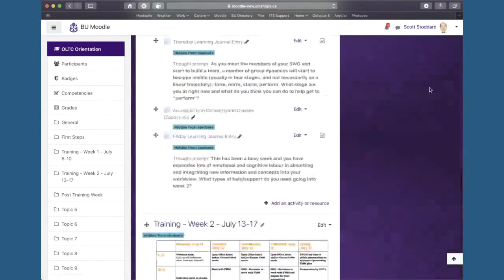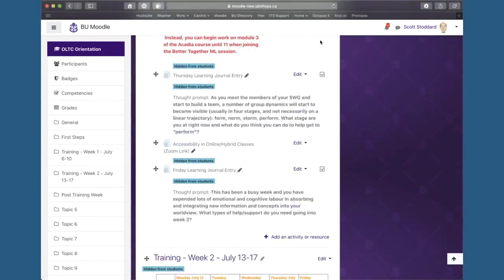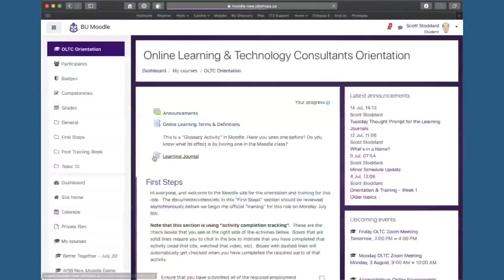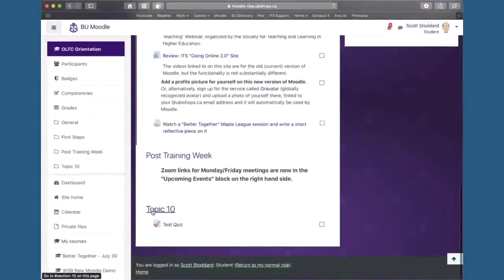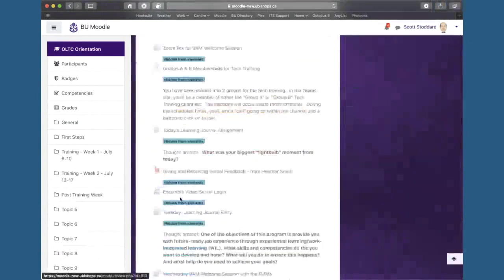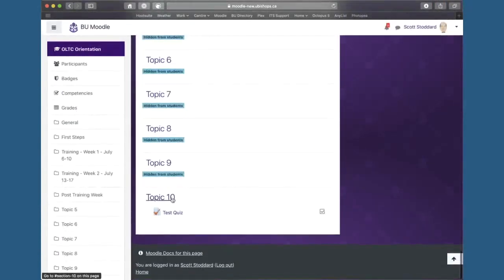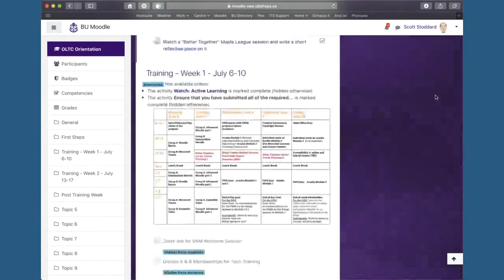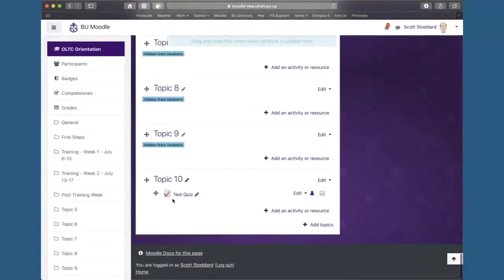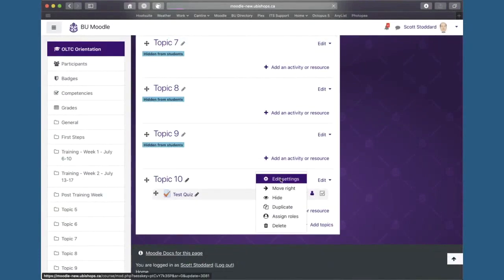So if I go back, and I'll do this through switch role to, switch to a student so that you can see what a student would see. So right now, a student sees test quiz. Okay, so now we'll go add a restriction to it and show you the example of what it'll look like. So return to my normal role, turn editing on, then scroll all the way down to the bottom. And now I'm going to edit this quiz, edit settings.